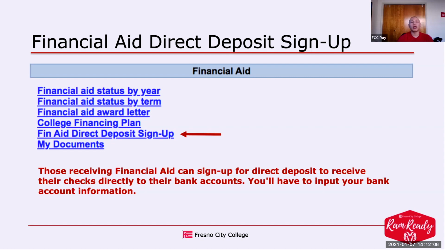At the bottom, it shows the financial aid direct deposit. If you don't want to have your financial aid mailed to you in checks, you can set up your direct deposit, but you will have to get your bank account information in order to do that.